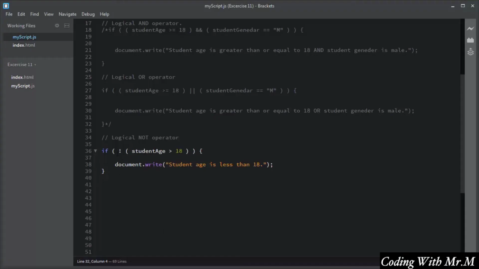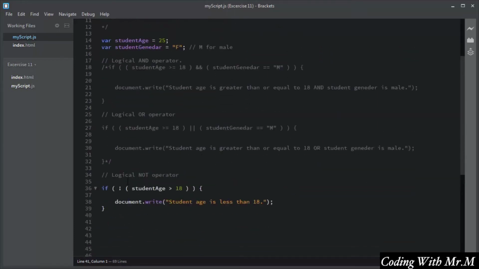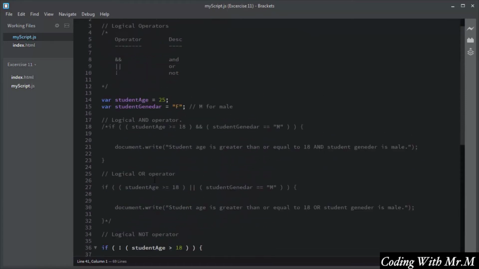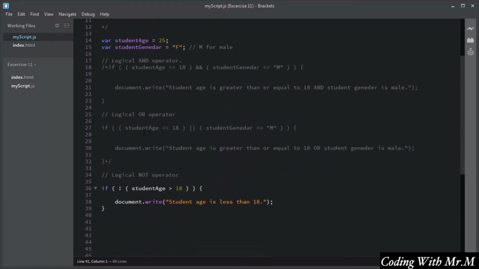So the logical NOT operator reverses the logical state of a condition. If a condition is true, it will make it false. If the condition is false, it will make it true. So these are the logical operators, and these are the ways you can use these logical operators inside the conditional statements.